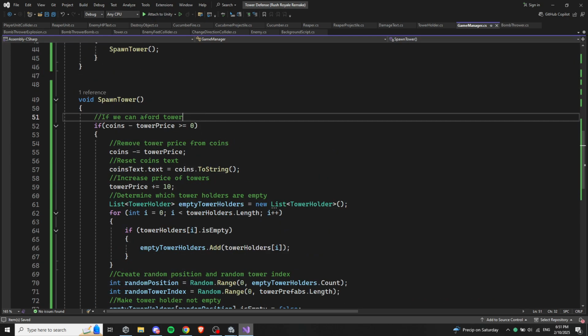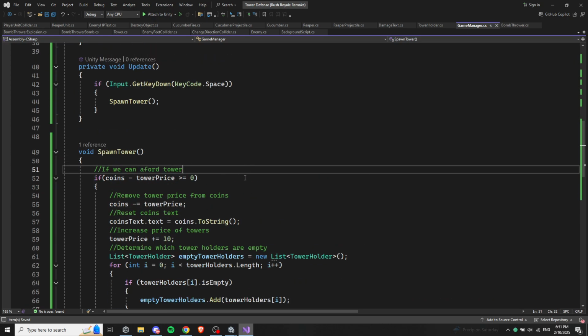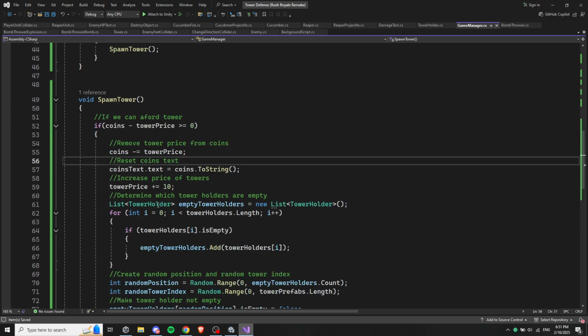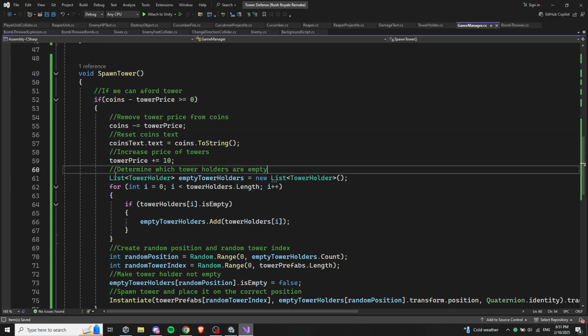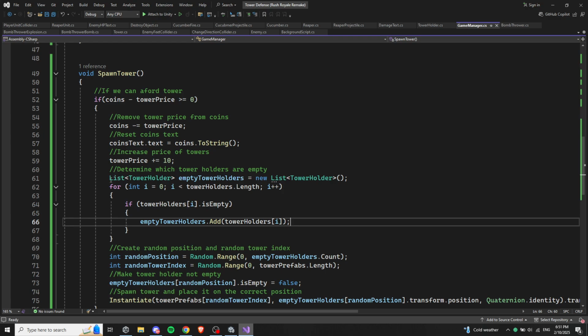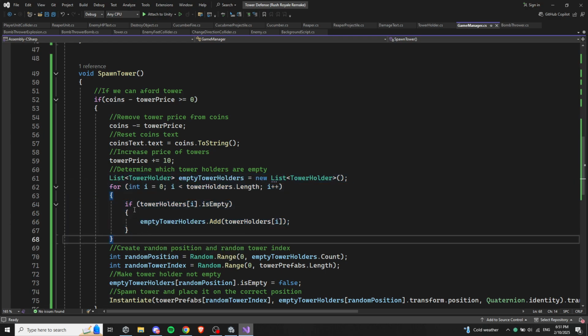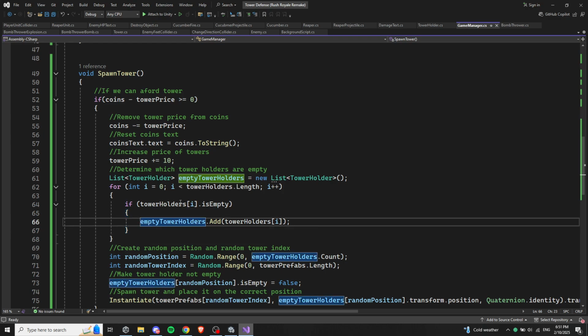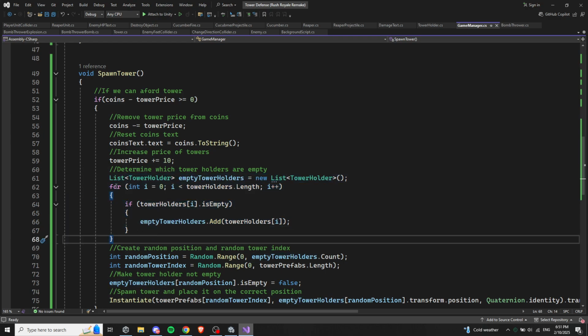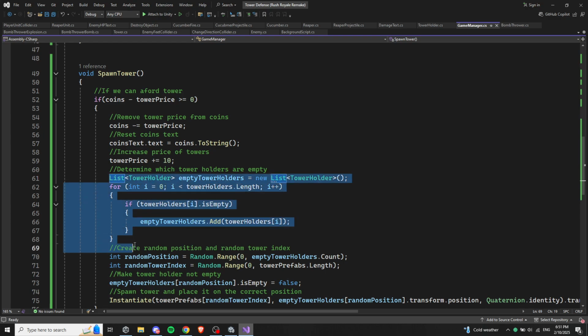But another condition is we might have all positions full, or we might not have space to spawn a tower. Okay.